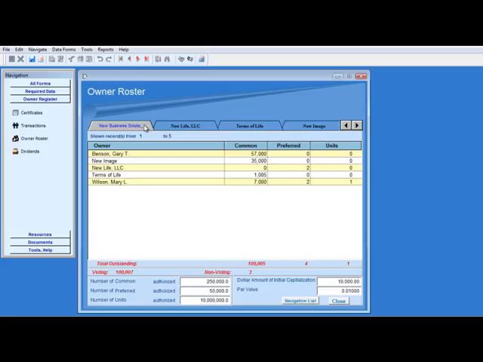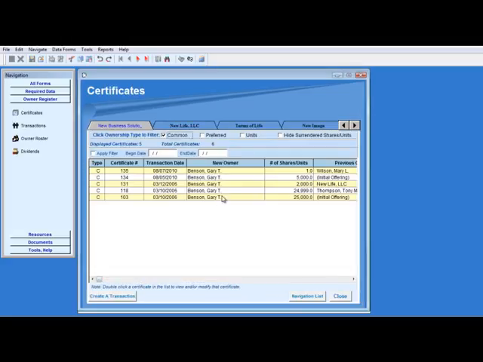ownership. Double-click the owner's name and the certificates form appears with all of the certificates for that owner, whether the owner was the buyer or the seller. All of the features of the certificates form are also available here. Let's return to the owner roster.